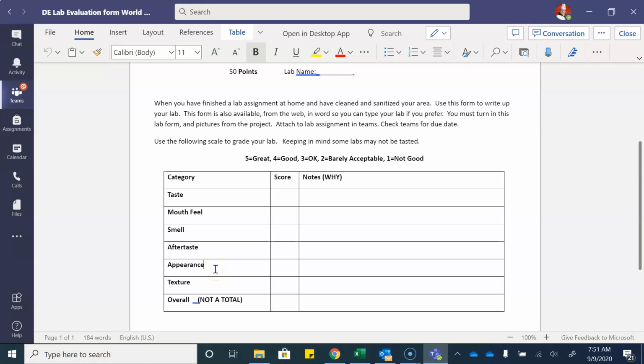Not the appearance of the product in your mouth. I don't want that much information. Just the appearance of the product on the plate. Okay. Texture. What is the texture of the product? That could be either on the plate or in your mouth. That's up to you. The score for those and why.